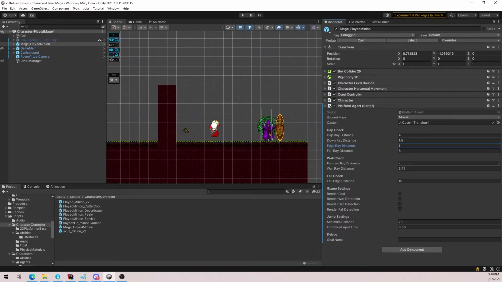So forward ray distance is 4, so he's always searching 4 units in front of him for a wall. And the reason we do this is to give the player time to jump. Sometimes they need a little bit of a gap to be able to make a clean jump. 4 may be a bit too long, but we'll keep it for now. And the wall ray distance is how far up to go.